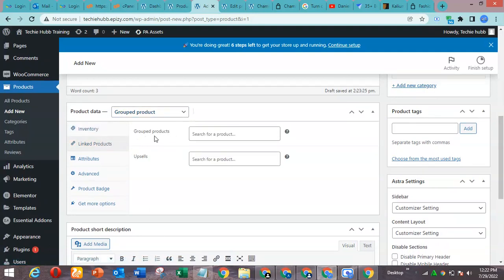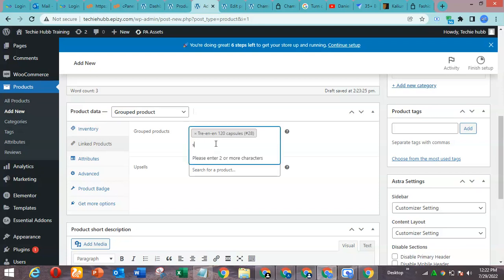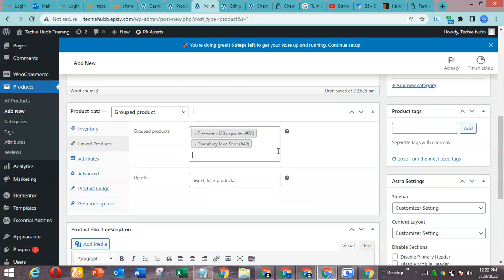So to add our products, we have to do what? Link product. Then we want to group it. So here we search for the product name, like using the keywords, like we have the tree and shirt. It's going to give us the tree and then we have shirt, I think. So these are the two products we have. So this is how you do it. You group your products together.